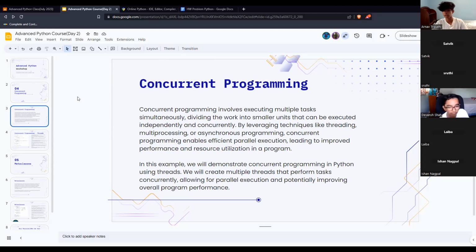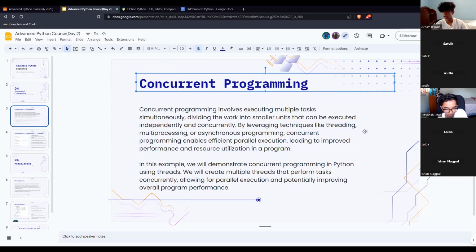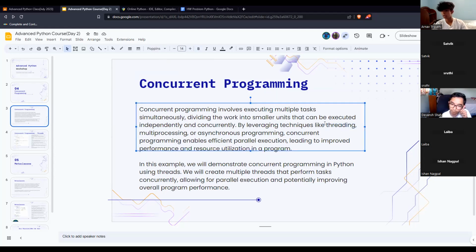And concurrent programming enables efficient execution because you don't have to wait. So because everything is happening at the same time, it happens quicker, which leads to improved performance and resource utilization. So what we're actually going to be using today is called threading. You guys might have heard of this before. This relates a lot to computers. Computers use threading to be able to execute programs and different softwares a lot more quickly.